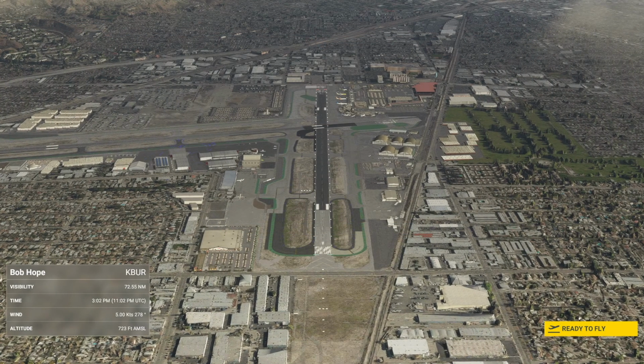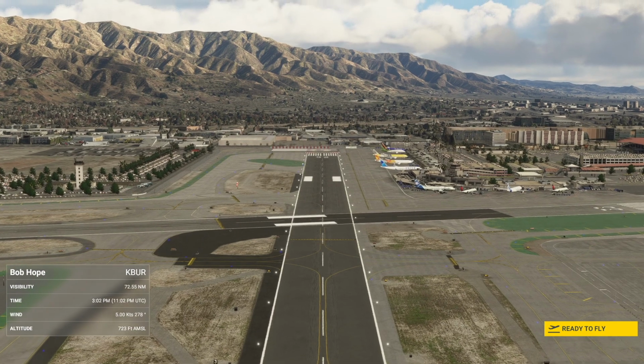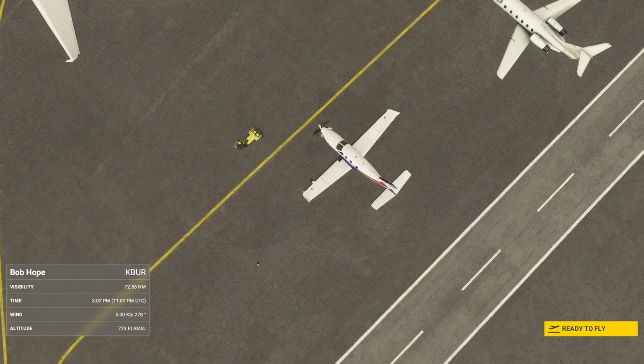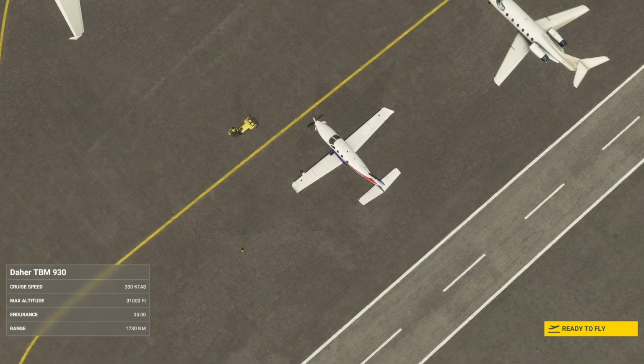I got both of these airports from the year-end sale from Orbx. And you know, you just can't beat Orbx airports, so I will scoop them up whenever they're available, and definitely when they're on sale.